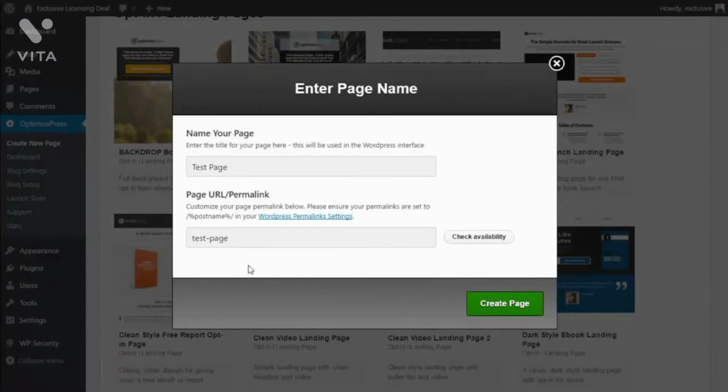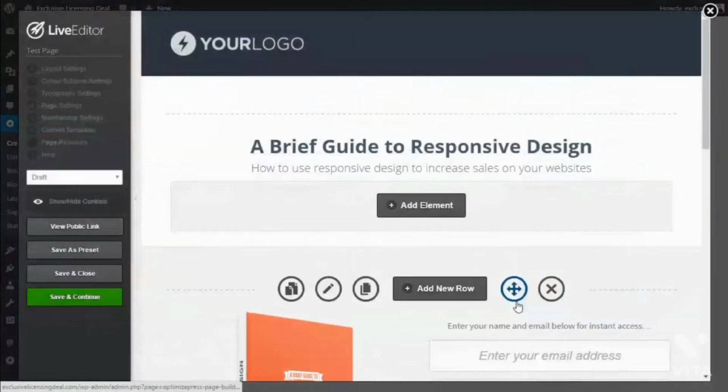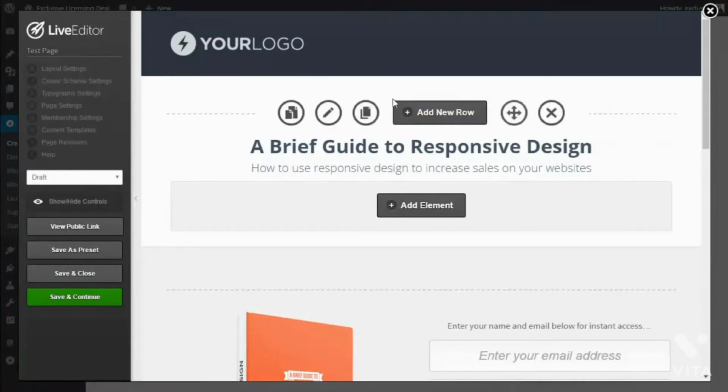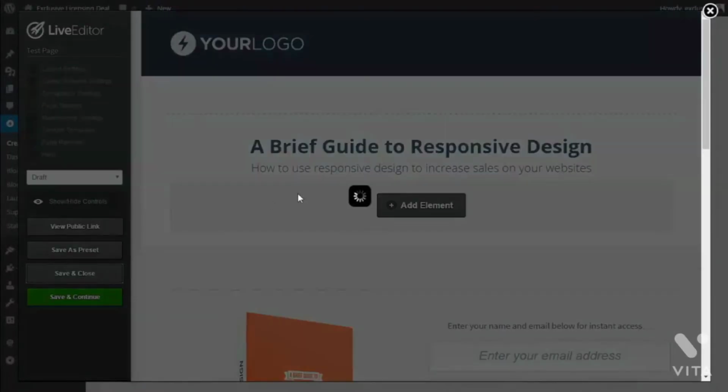If you notice, the page URL permalink will be automatically generated. However, you can choose to rename it to something else accordingly. So that decided it, let's click on Create Page. And excellent, the page has already been generated for you. You can see that this is pretty much drag and drop, and you can click and hold on the move button to move the rows around. However, before you continue, what you want to do is click on Save and Close.